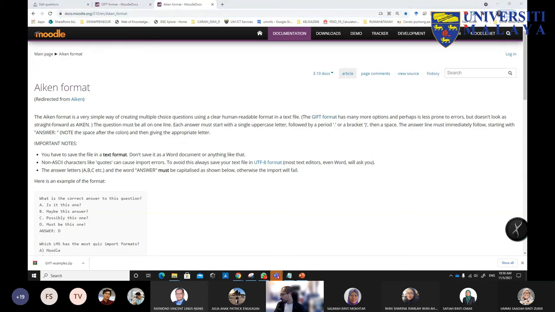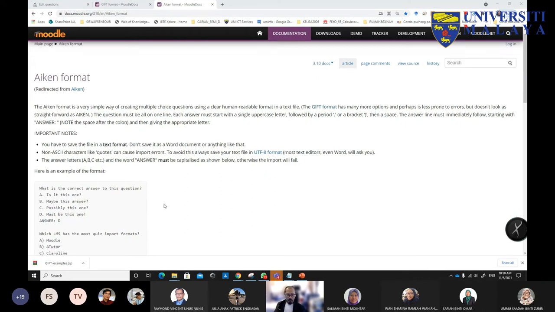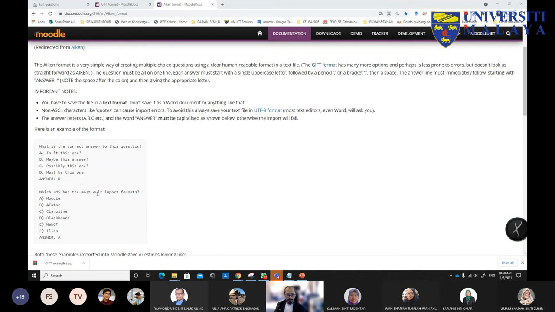I'll paste it in the chat box. Right now, the iCon format and also the GIFT format links are in the chat box. Both have examples there. You can make use of the examples. Now, I just downloaded the GIFT format. Previously, I uploaded the iCon one, right? Now I'm going to do the same for the GIFT format. But before that, let's see how the text file looks.